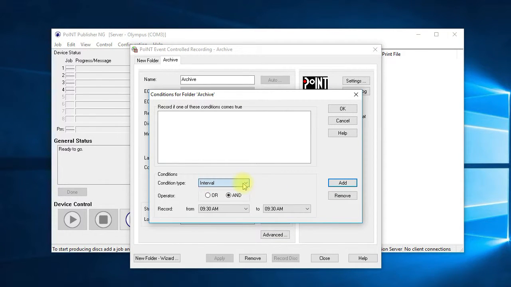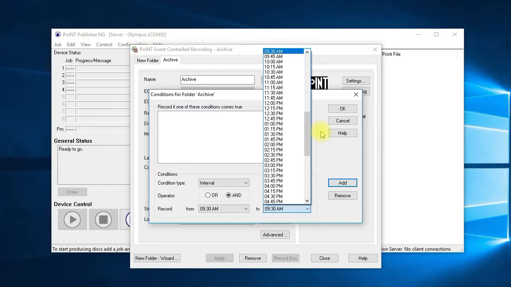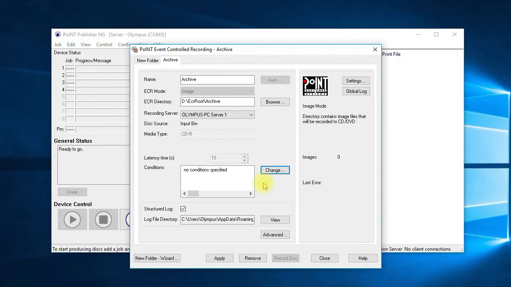We can also change the burning intervals. You can set it to burn in between different time periods. But right now, it will burn as soon as a disk image is added to the directory. It will wait about 10 seconds and then submit the job. And that's it.